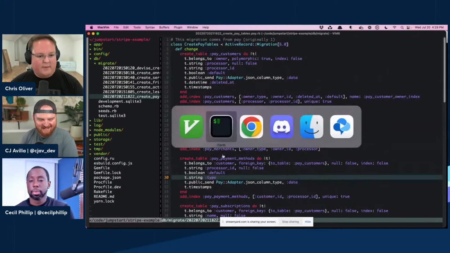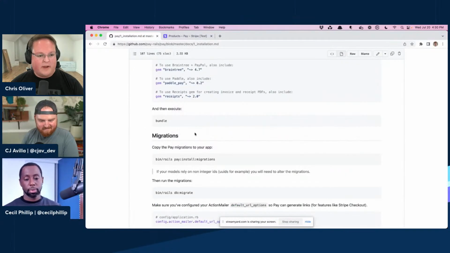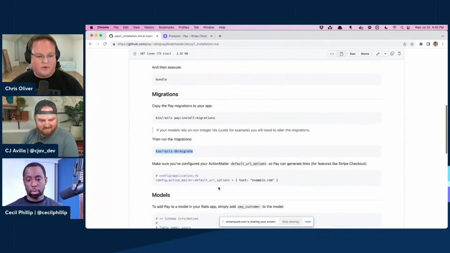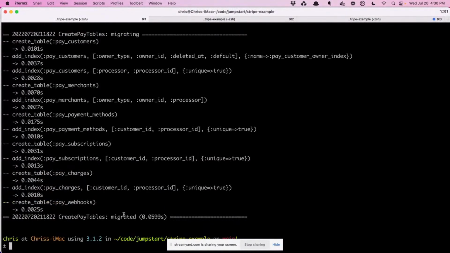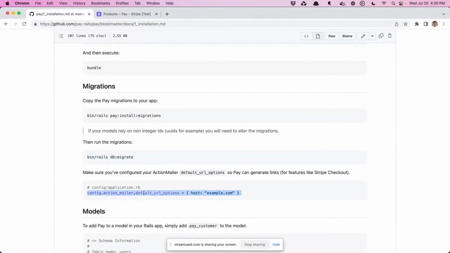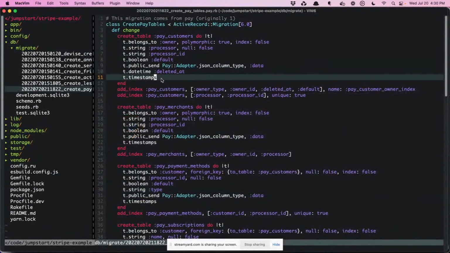So once we've got the migration installed, the next step is really just to add those fields to your database. So all of those tables and fields get added. One of the things that we do have you set up is the default URL option. We're going to use Stripe Checkout in this example, so when we create the URL for Stripe Checkout, it can send you back to your site. We'll use this by default in order to generate the right domain.